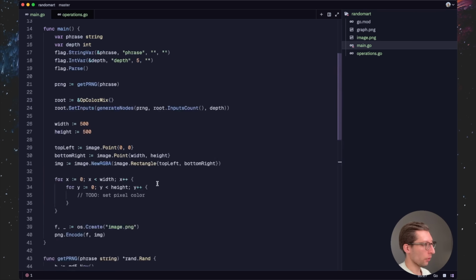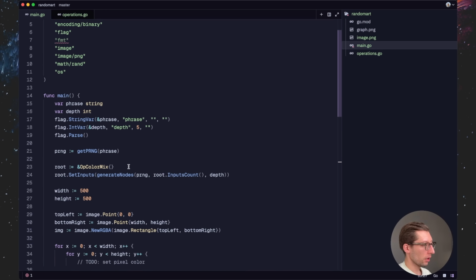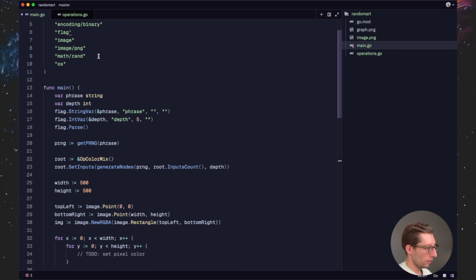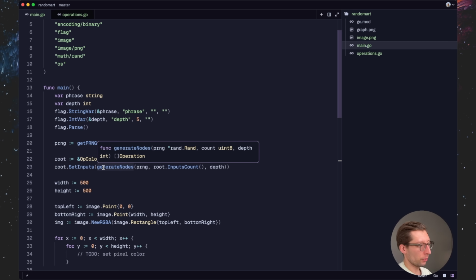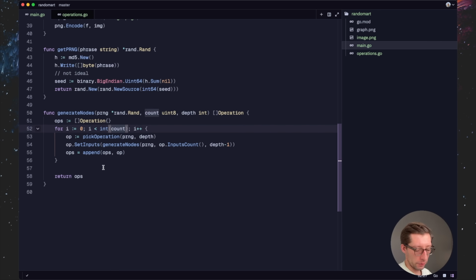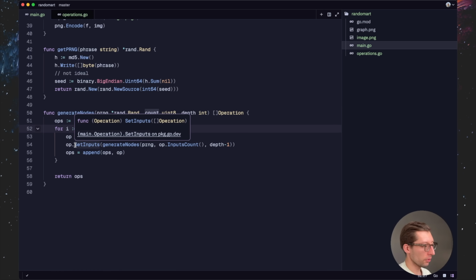So let's see how it works, right? We start with color mix. Then set the inputs, which calls this generate nodes. And we know that for color mix, we need 3 inputs. So it will get 3 random inputs. It could be color mix again there, could be X, could be Y from this grammar of operations. And then it will recursively set inputs, and generate these nodes again.